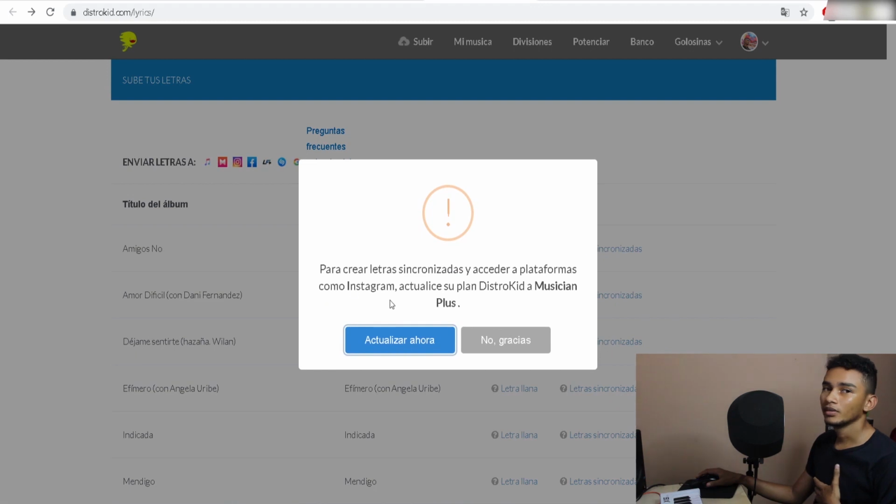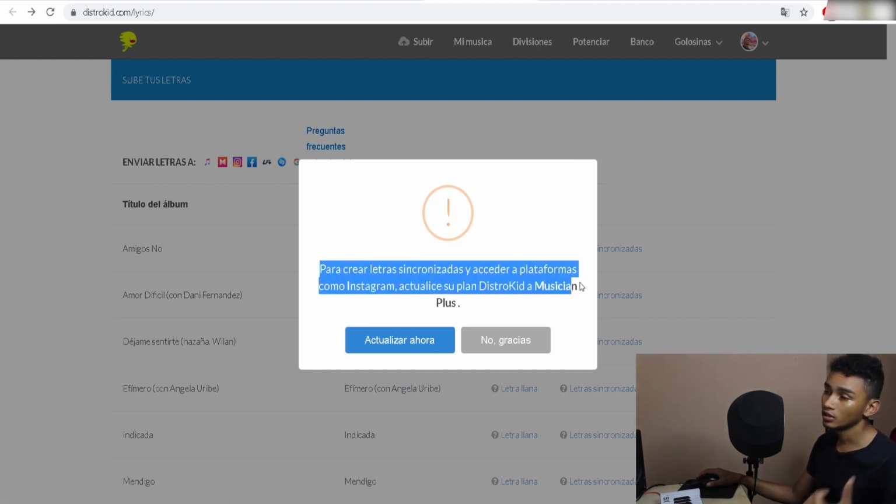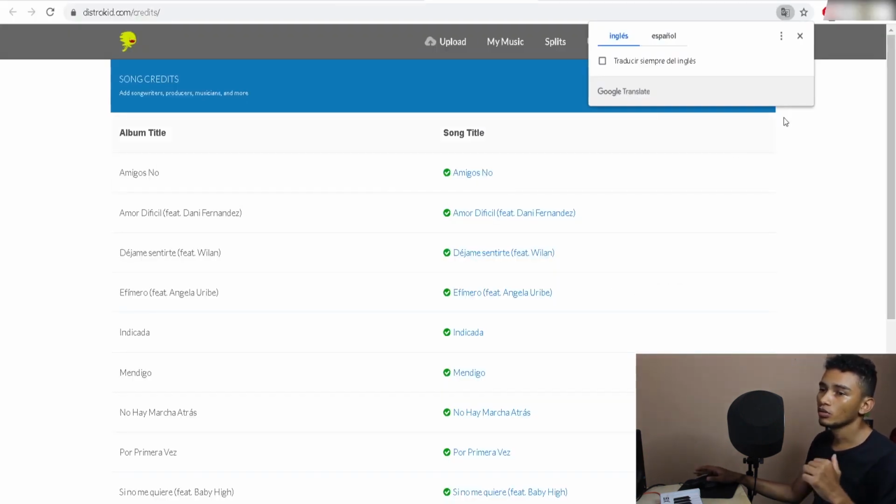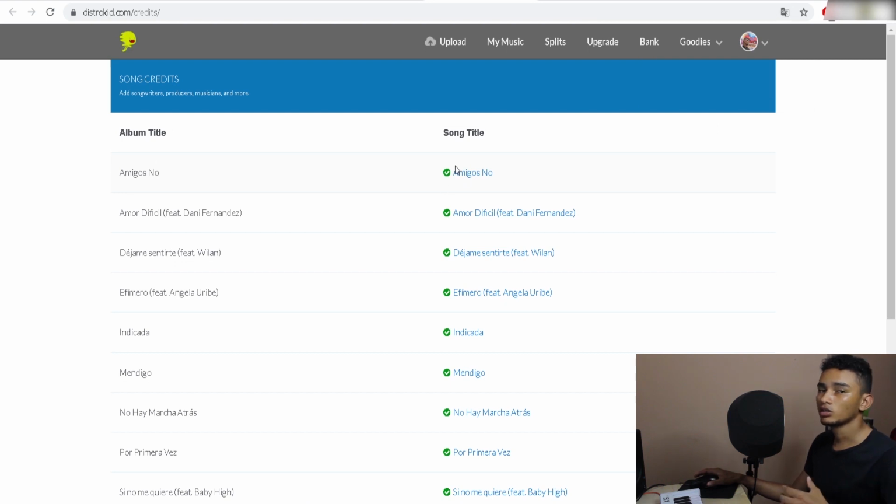Now, the problem we have with these synchronized lyrics is that this function is not integrated into the basic plan of DistroKid. But I'll leave you the data in case you are suddenly interested. We continue with the credits function. Here in this function we can place metadata that we may have forgotten when we uploaded our song.